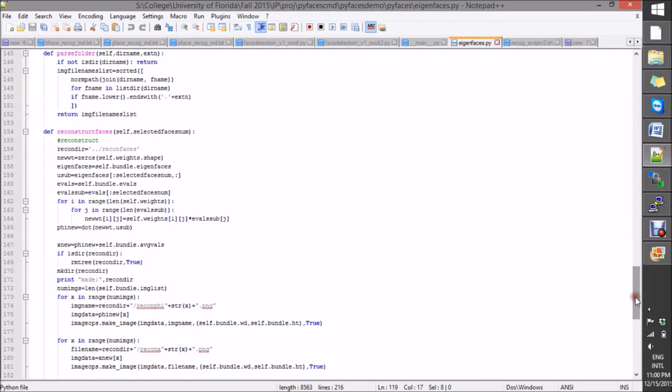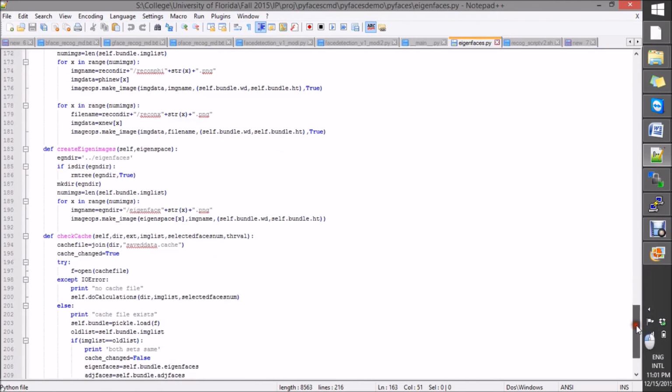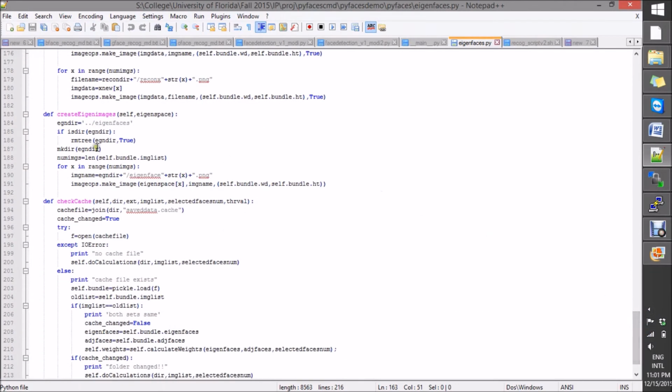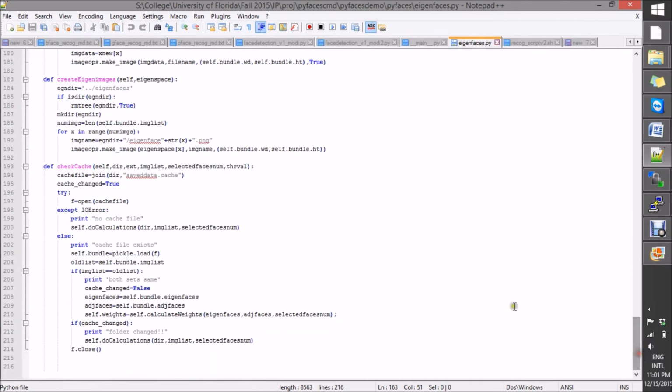And then you have different functions. So you have the reconstruction function, and you have a function to calculate the Euclidean distance and all of that. And then finally your eigen images are calculated. And this section actually is not of much use right now. It's just some section to cache some data and report some errors or any folder changes or anything of that sort.